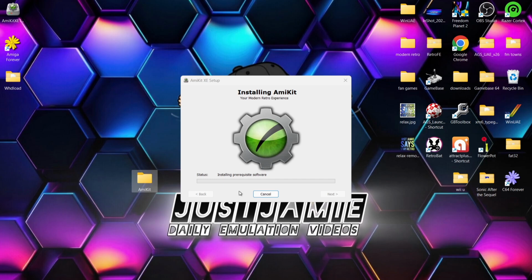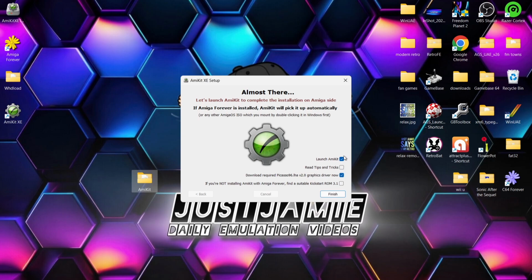And if you should get a pop-up asking if you want to allow the app to make changes, then just press yes on this. We're just going to wait for this to extract, and eventually it's then going to start installing. Okie doke, so once we've finished doing that, what we're going to do is uncheck Launch AmiKit for now.